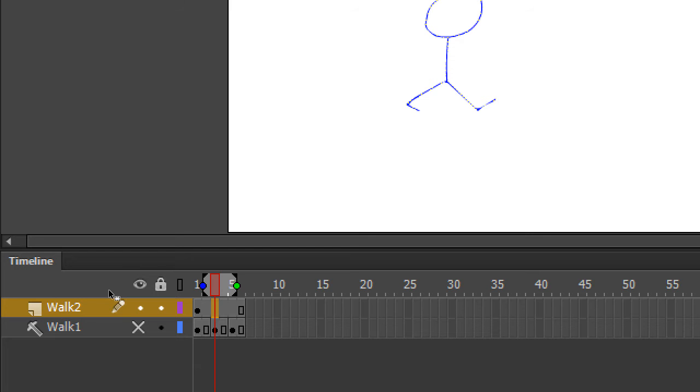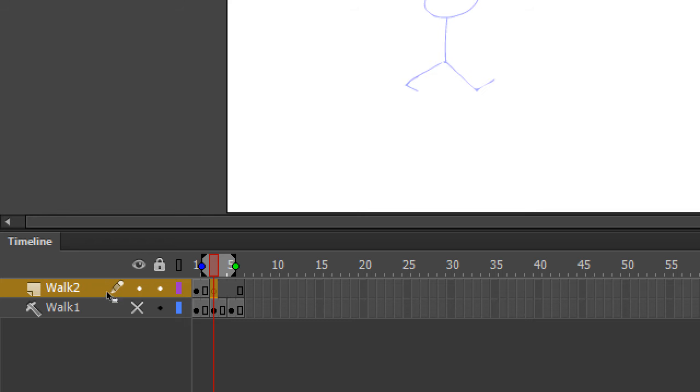It's going to be annoying to keep doing the right click. There are keyboard shortcuts. On the keyboard, F7 will give you a blank keyframe. Instead of doing right click, insert, blank keyframe, if your hand is by the keyboard, just press F7 and you get a new blank keyframe, the white circle. The white circle means I haven't drawn anything in that frame. Black circle means I have.